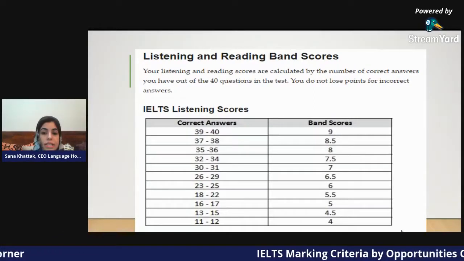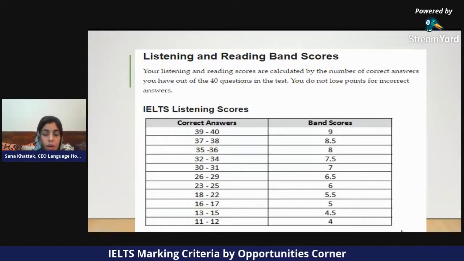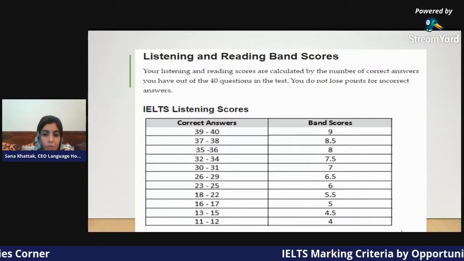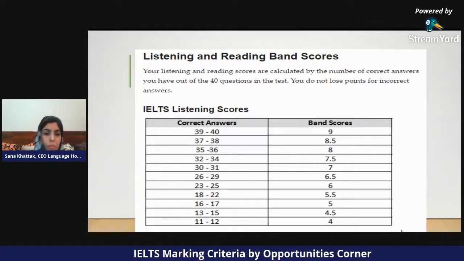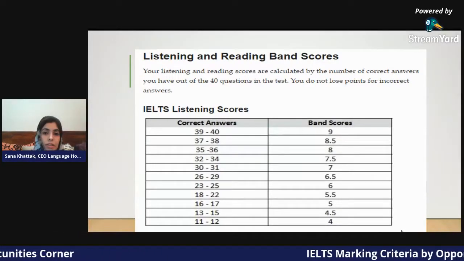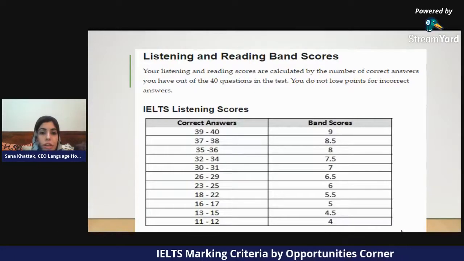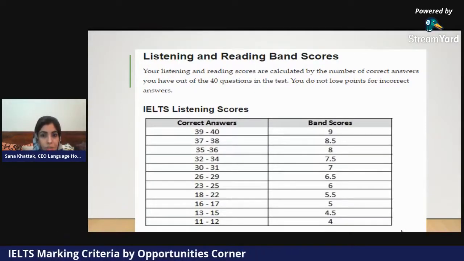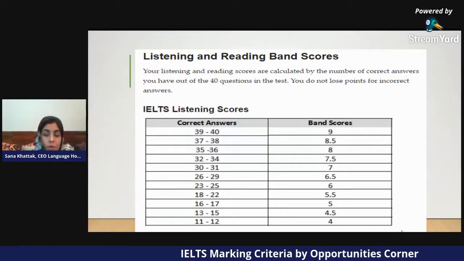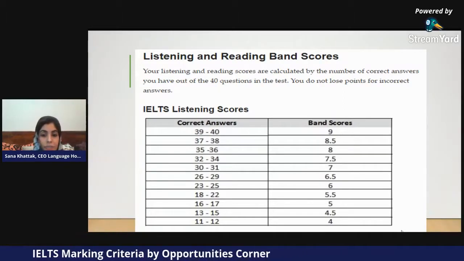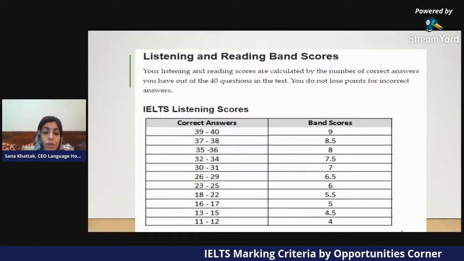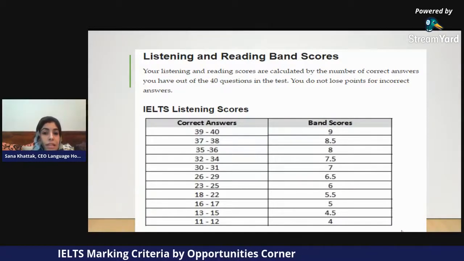Most of the people want to have a 6.5 or 7 score. So look at the right hand side, you can see band scores. For a 6.5 band score, you need 26 correct answers out of those 40 questions that you have to attempt in your IELTS listening exam. And if your IELTS target band is more than that, if it is 7, then you have to answer at least 30 correct answers in your listening module. Then you'll have band 7.